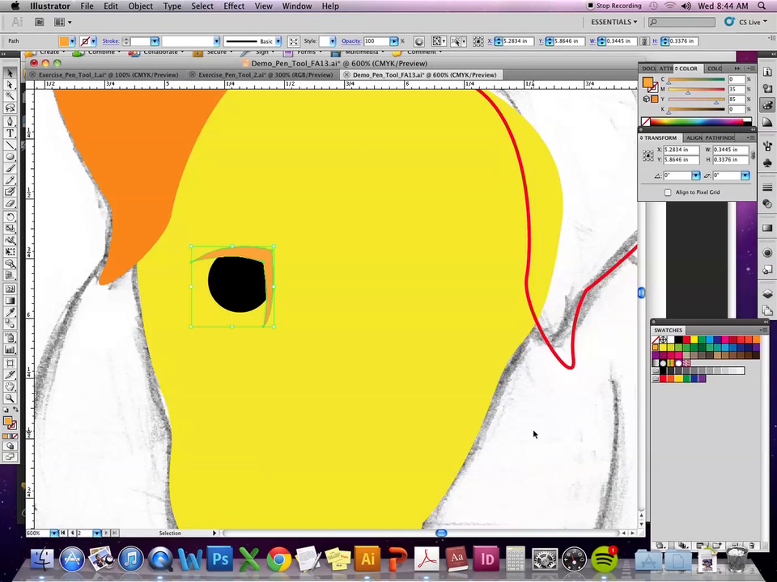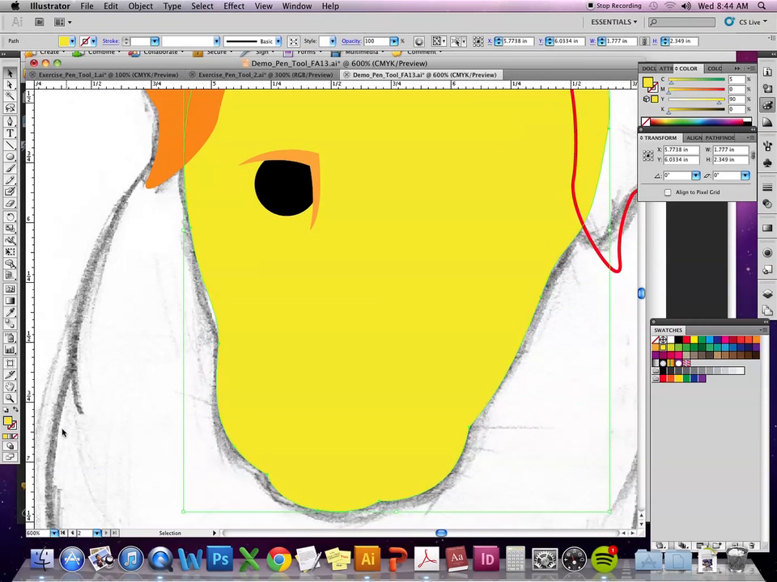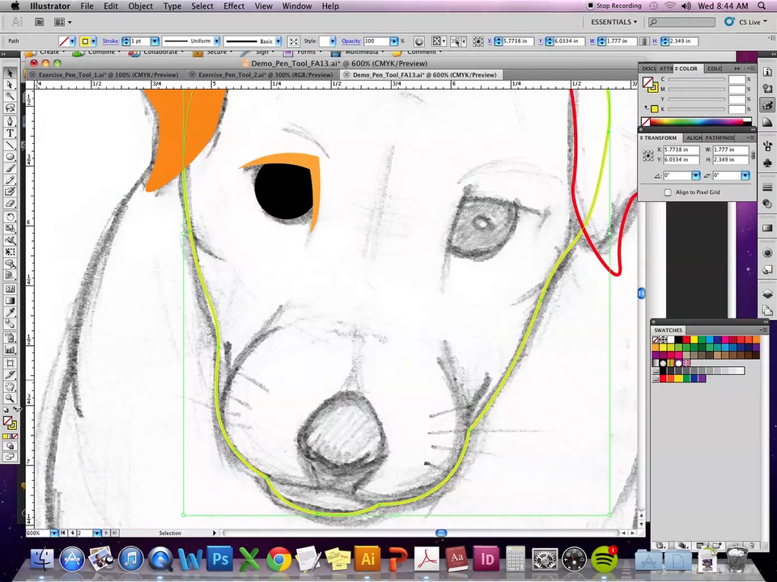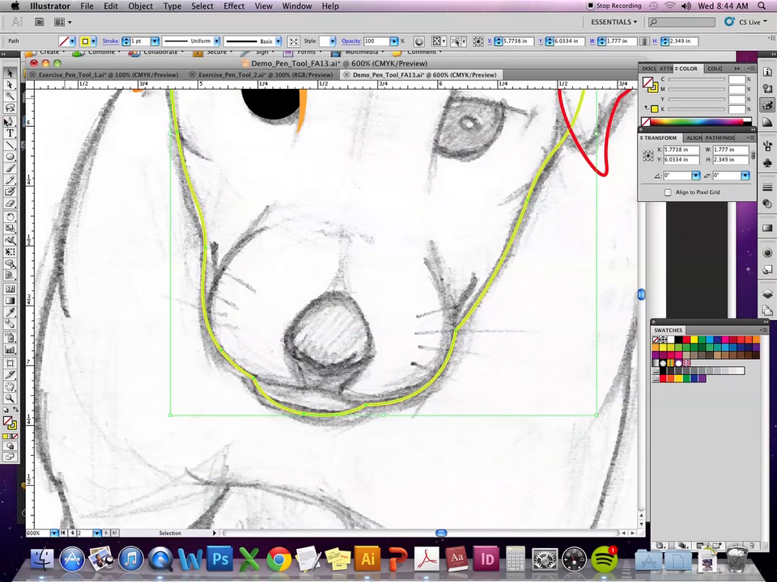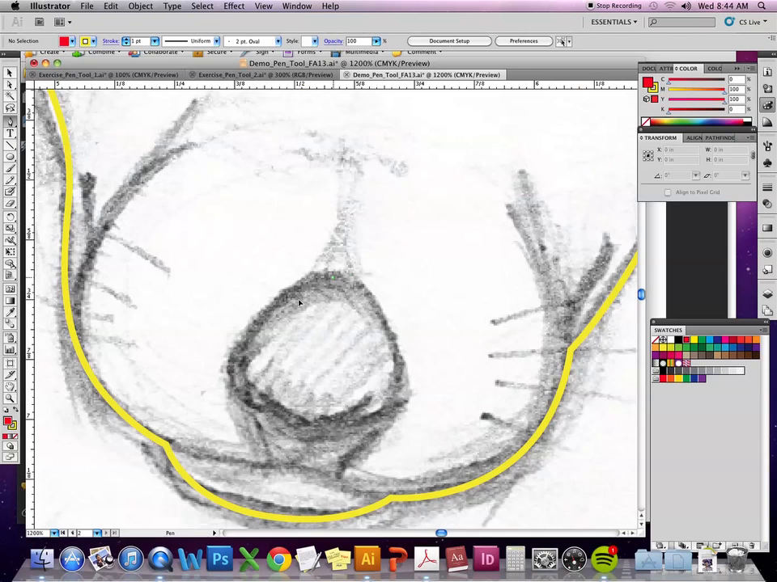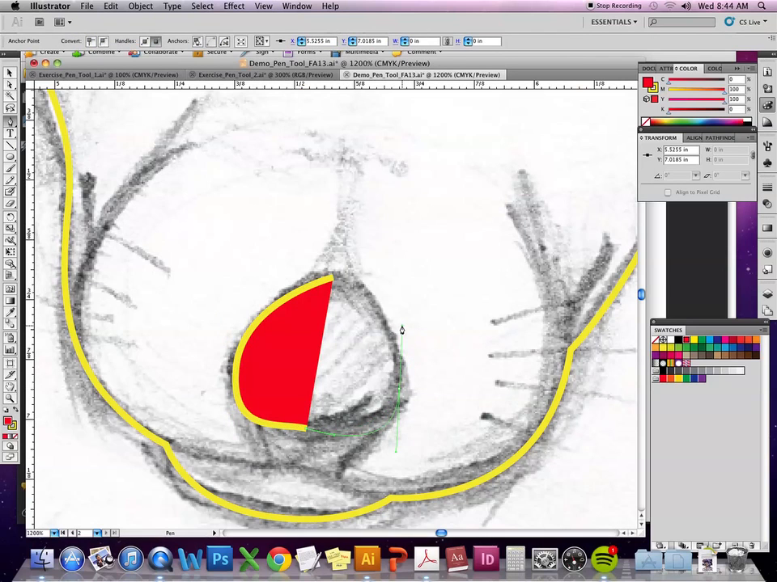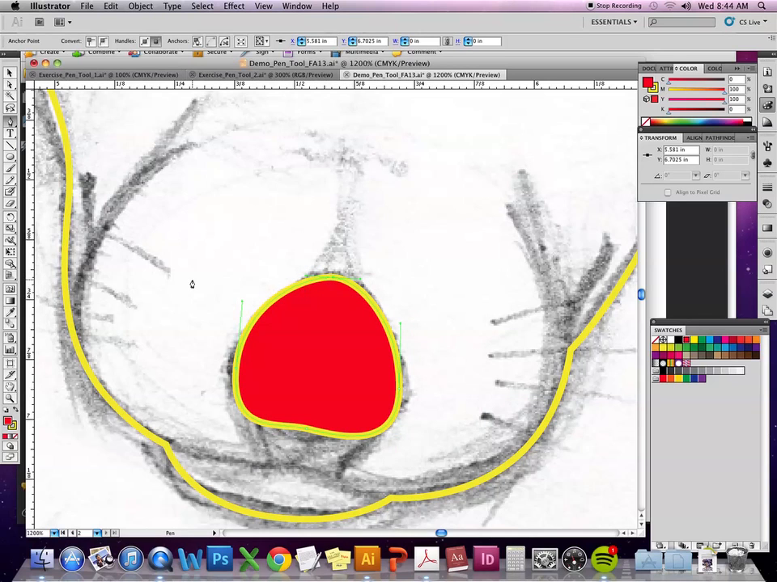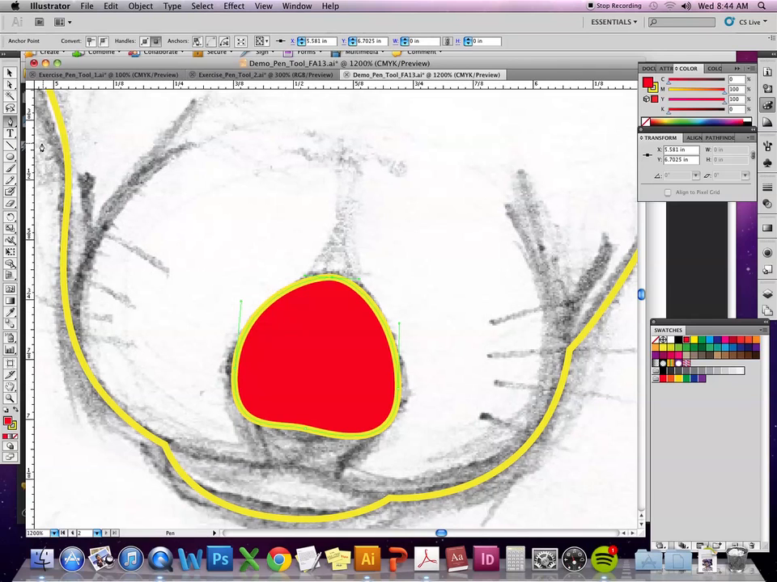So let's say I'm working, let's flip this in again. Let's say I'm working on the nose here. And I'm just drawing it in really quickly. And I want to break this shape apart. I've made a complete shape, but I want to go in, delete part of it, and then add a little bit more.